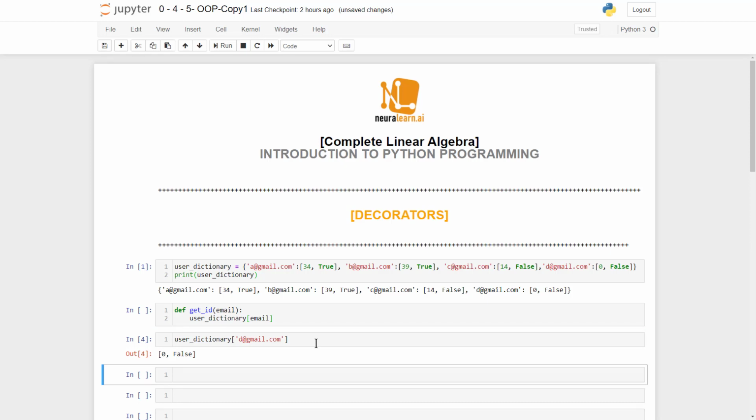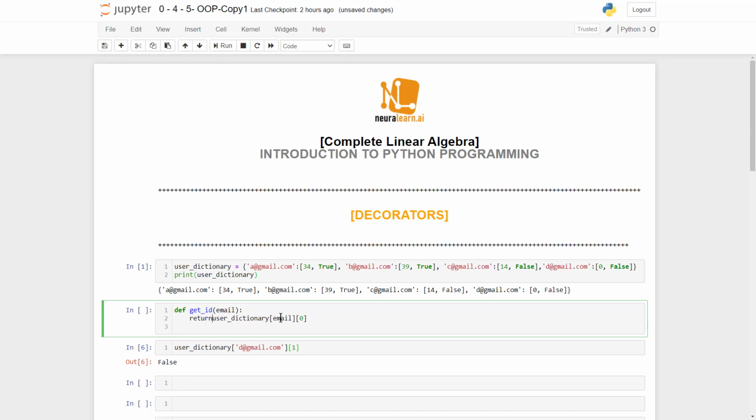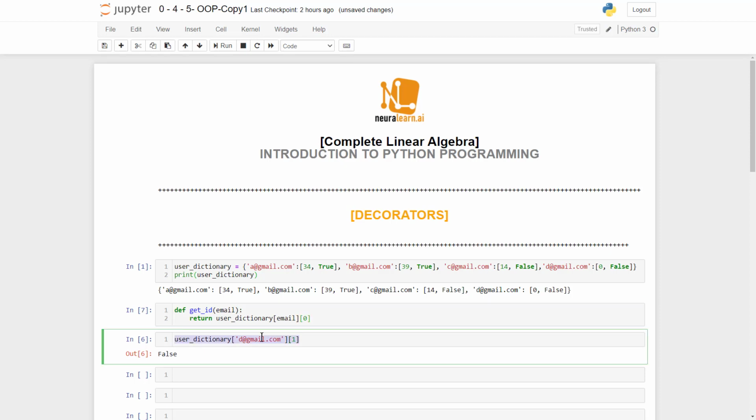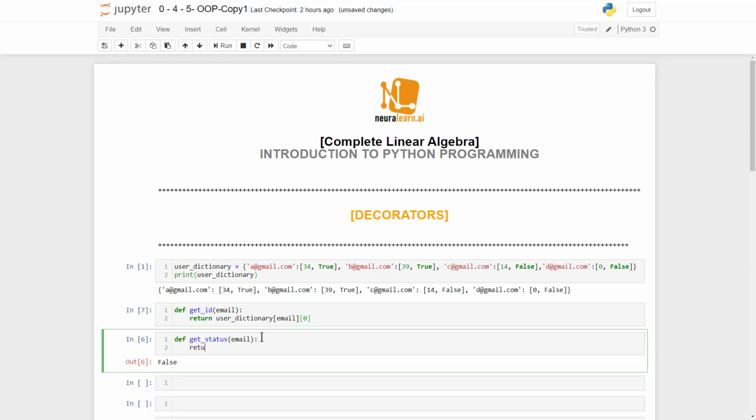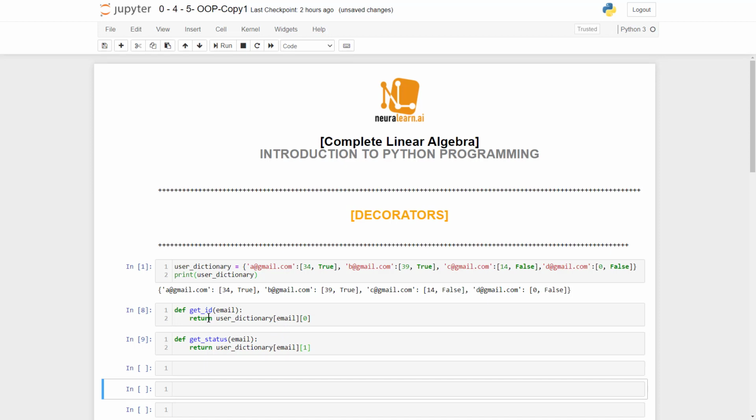Now once we have this, we could select the ID or the subscription status. So with this get ID function, we could do this and get the ID. So simply let's just return this right here. So we return that, and then run it. Then we define the get status, which gets the email, and then returns the user dictionary email and 1. So that's it. So we could get a status and we could get the ID.